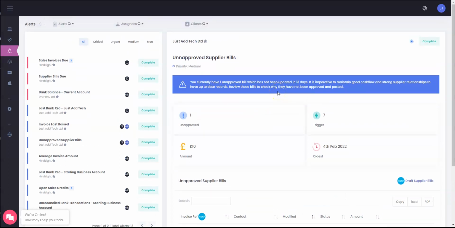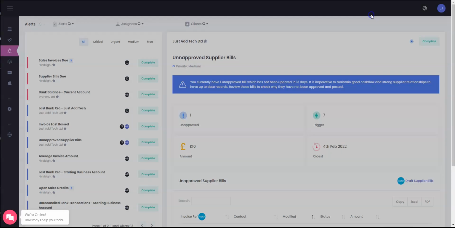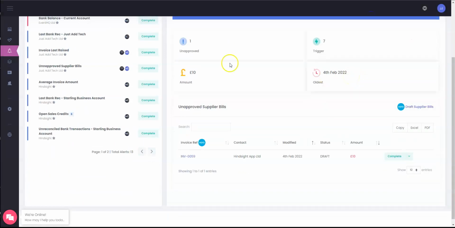What we've done with Hindsight in this respect is we don't just bring across the draft bills, we allow you to set a parameter to tell us when it's been more than X days since it's been updated, because we appreciate sometimes there are situations where you want bills to sit there for a period of time. Perhaps someone goes through once a month and updates them and approves them. So you can change the variable on here to the number of days that suits the client and the business that you're working with.